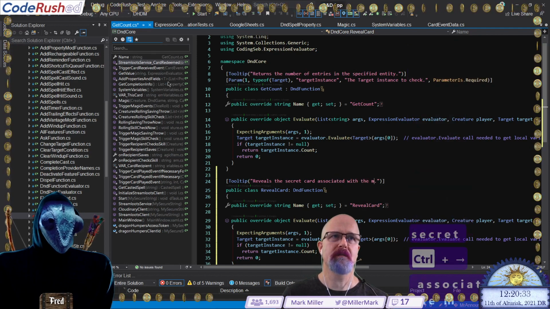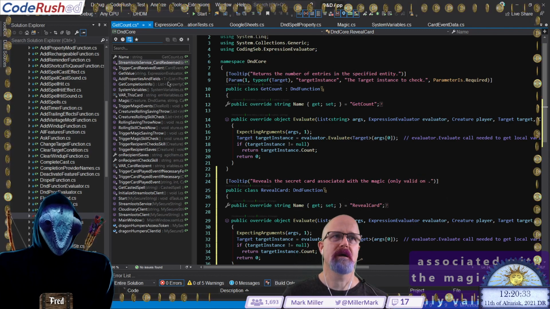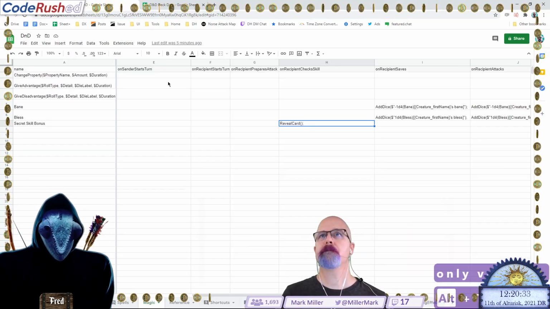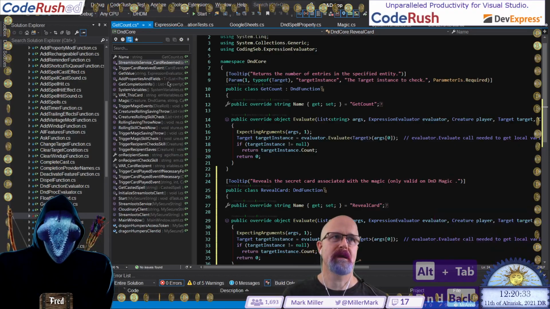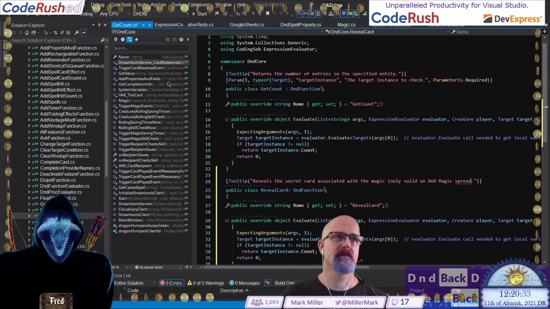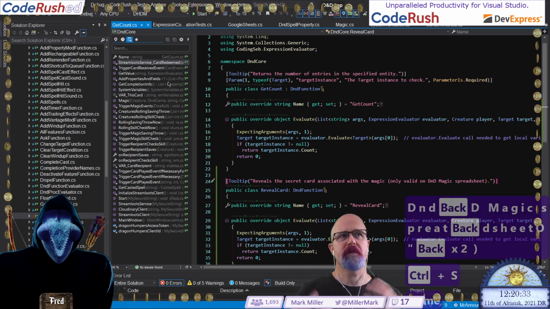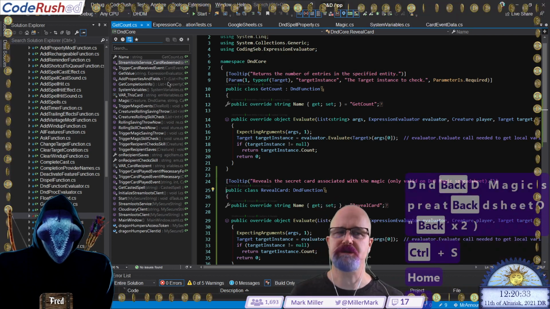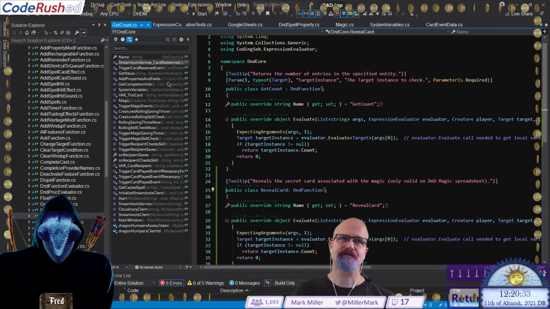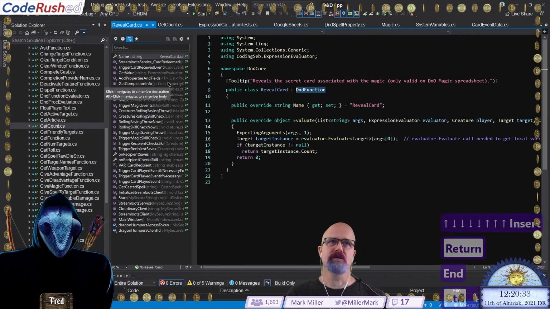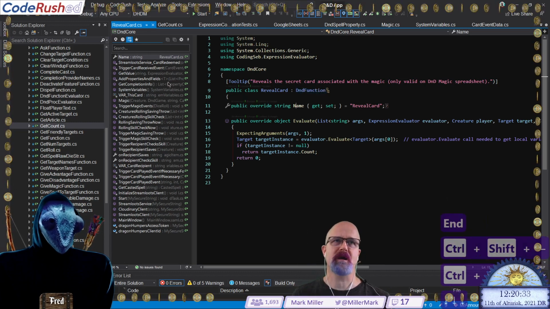Associated with magic, only valid on the D&D magic spreadsheet. And this tooltip right here shows up using our code completion inside the code editor for the scripting engine. All right, let's move this to its own file. The app looks for descendants of D&D function and automatically registers. So this will be automatically registered.